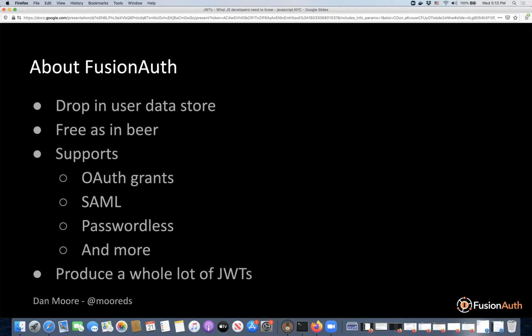So real quick, I just want to talk about my employer. I'm going to mention them one time and then not any other time, but they're paying for me to do this. So FusionAuth is something like Firebase. It's a user data store, so it doesn't do all kinds of data. It does just user authentication stuff. It's free as in beer, supports a number of different technologies, and the reason why it's material for this presentation is we produce a lot of JWTs or JOTs.